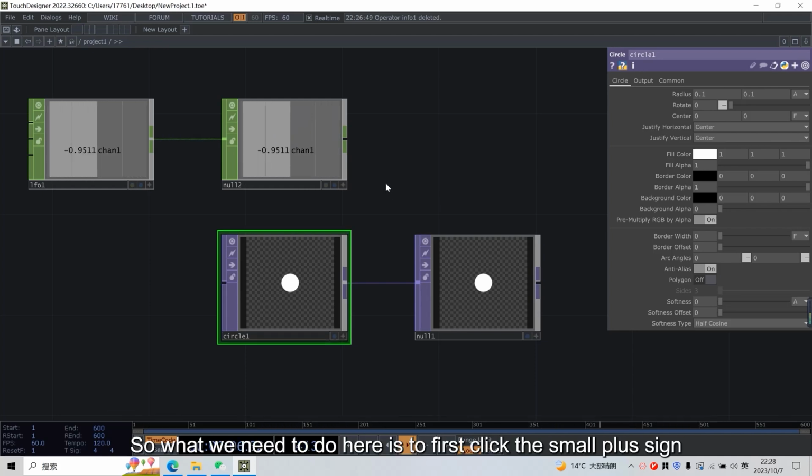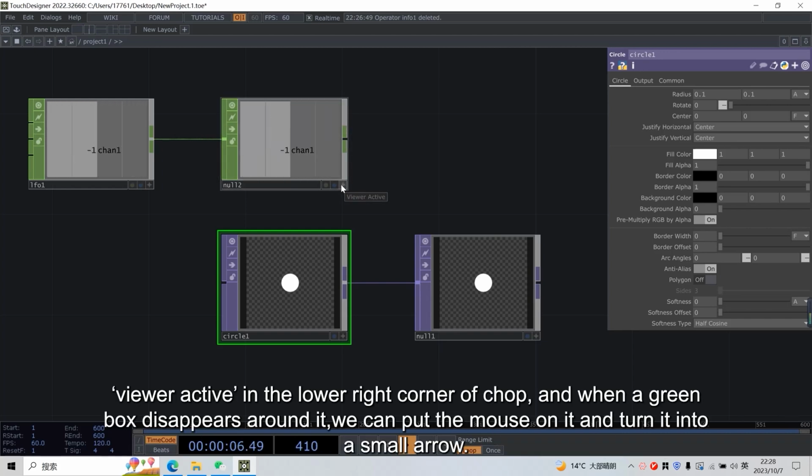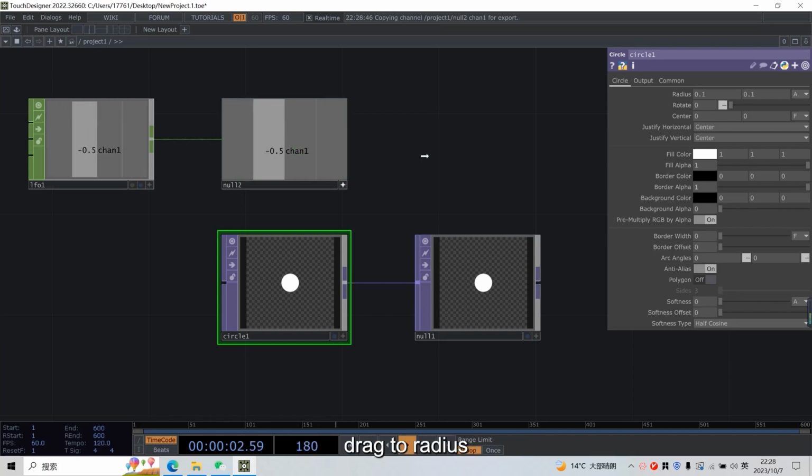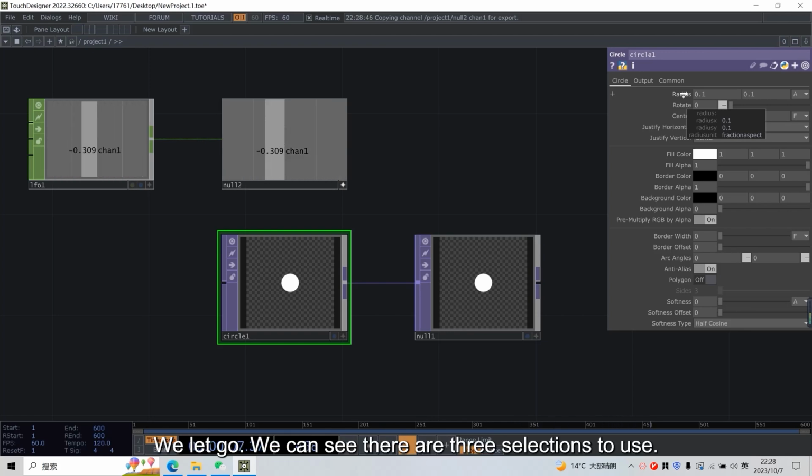So what we need to do here is to first click the small plus sign, Viewer active, in the lower right corner of Chop, and when a green box disappears around it, we can put the mouse on it and it turns into a small arrow. At this time, we can drag this value into a right-pointing arrow. Drag to radius. We let go. We can see there are 3 selections to use.